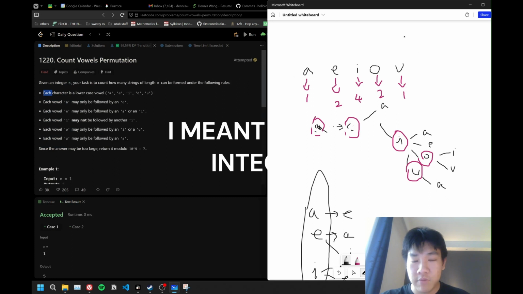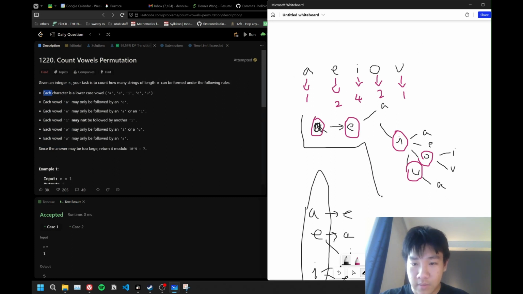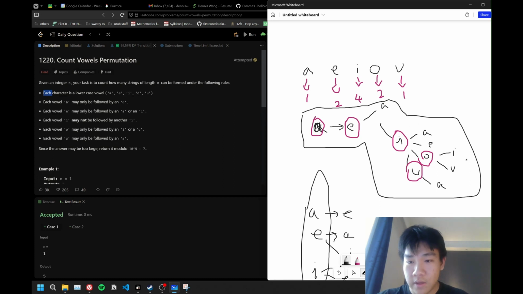And this is the diagram I drew. This is the most important one right here. A goes to E, E goes to A, and so on. A can go to one option, which is E. E can go to two options, A and I. I can go to four options: A, E, O, and U. O can go to two options, I and U. U can only go to one.